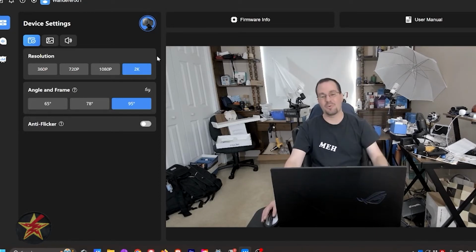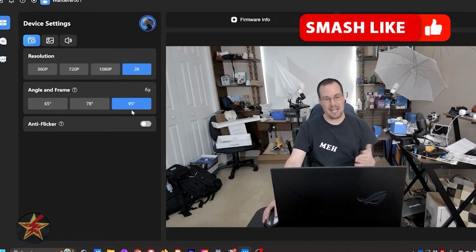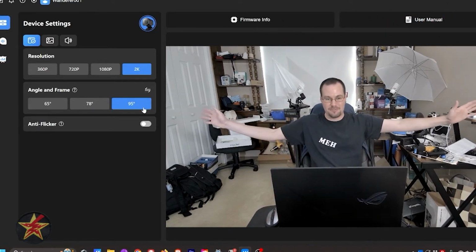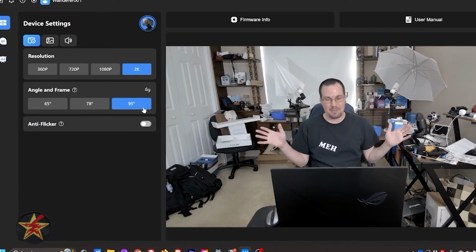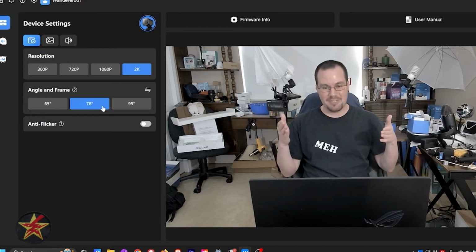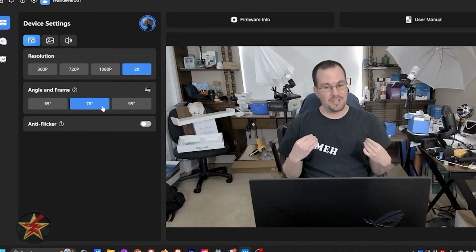Again, I am further away than you normally would be from a web camera, but here we have our different angle frames that we can do for this. This is the 95 degree. This is going to give you the full view of what this camera can do. But if I wanted to cut out some of that mess, I can limit this to 78 degrees. Notice it also pushes it so I look closer to the camera itself.